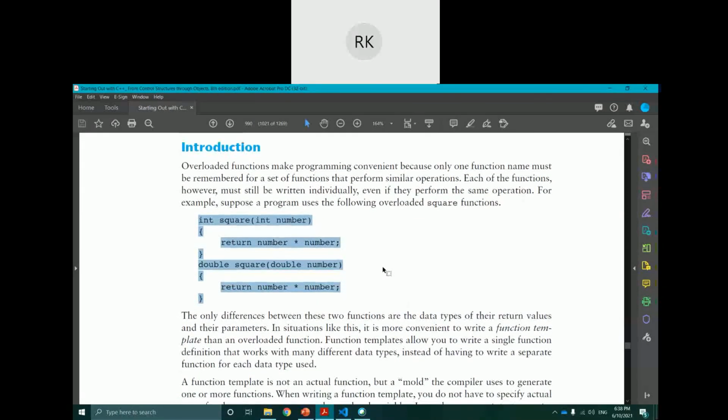So the solution is to define one generic function, and that function will handle integer, double, and float also, and short and long. All these data types will be handled automatically. That generic function which can handle different data types is called a function template.